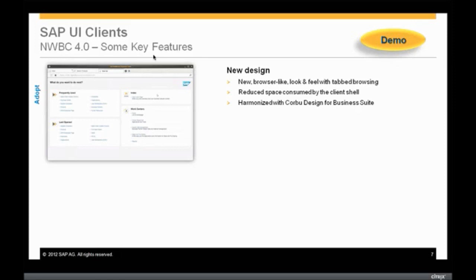A client, sometimes you also call it shell, is the access point which can host applications and gives the user one central point of entry where he can access all required functionality within an SAP system or multiple SAP systems. The NetWeaver Business Client 4.0 is a new version. It basically has a new visual design. It's very browser-like. It has what we call tab browsing, which I will show you in a minute. Its footprint on the screen is minimized, so there's much more space than in the earlier versions for the real content. And from a pure design perspective, we have implemented the so-called Corbu design, which you will also see nicely fits together.